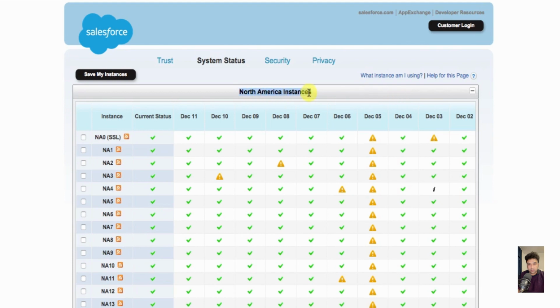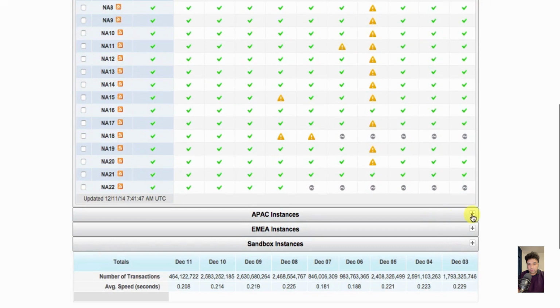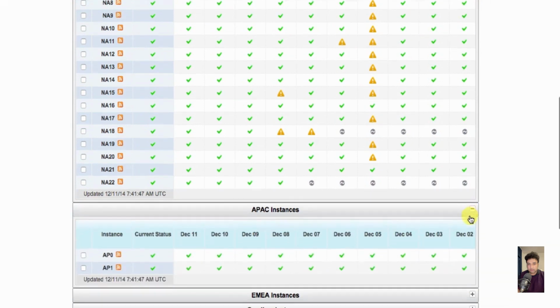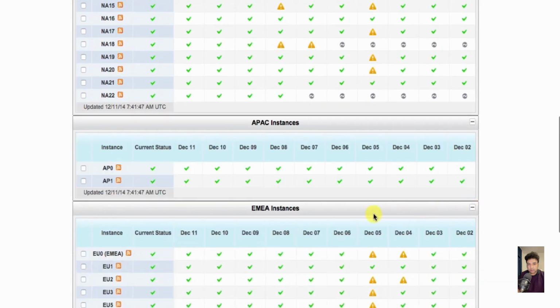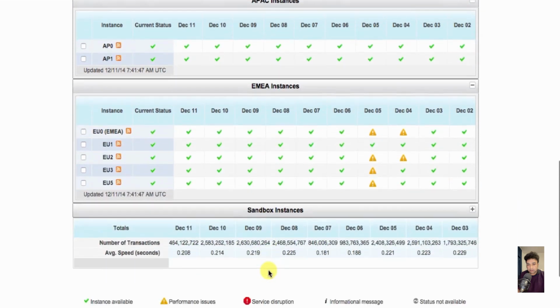You can see the system status for North America instances, Asia Pacific, Europe, Middle East, Africa instances, and also your sandbox instances. We can see if there are any performance issues or service disruption.